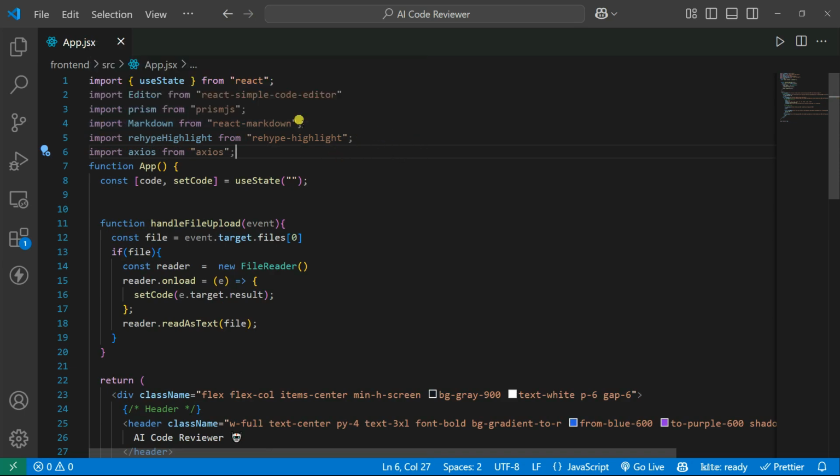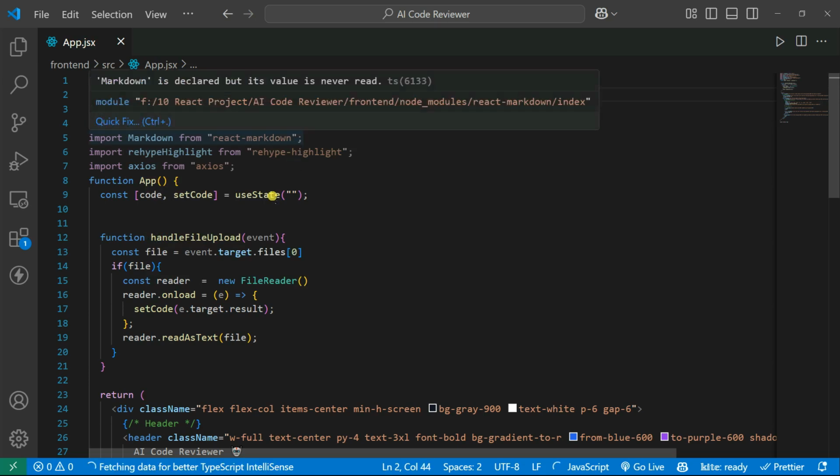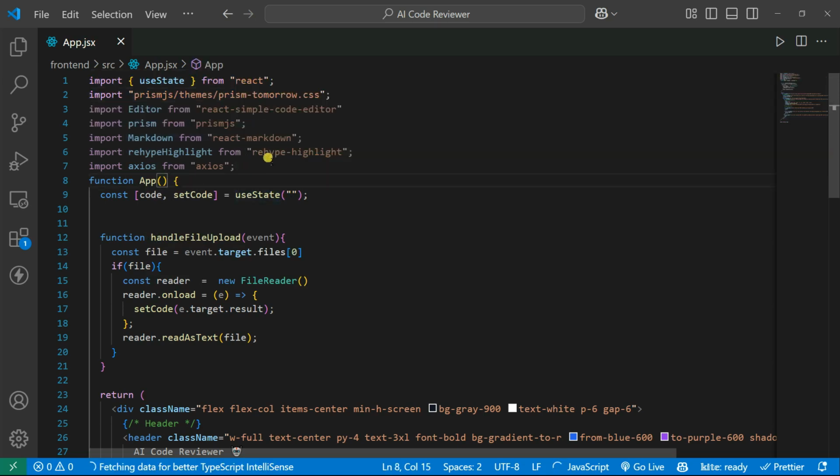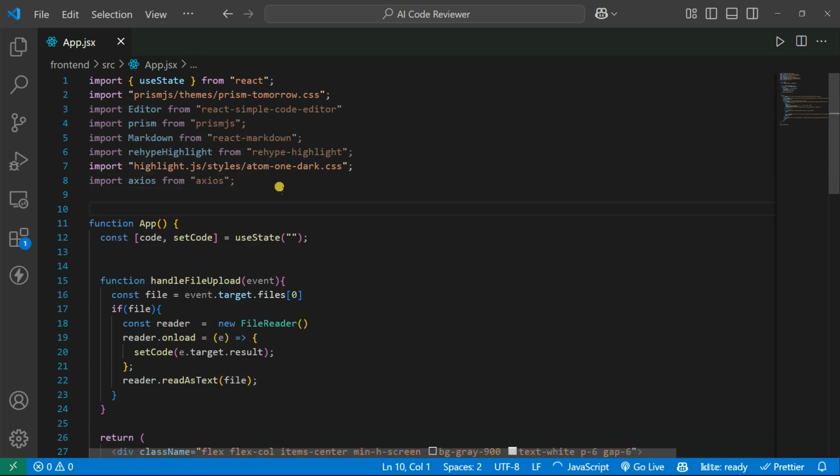So you're going to import it to here. Let's import here the prisms. Let's say prismjs, and you have the themes and prism-tomorrow. You can use this one, the CSS one. And from this rehype highlight, you're going to import here the highlight.js, and we have the style of atom-one-dark. You can give it to here. Okay, so that's it. Now we are going to use this one.